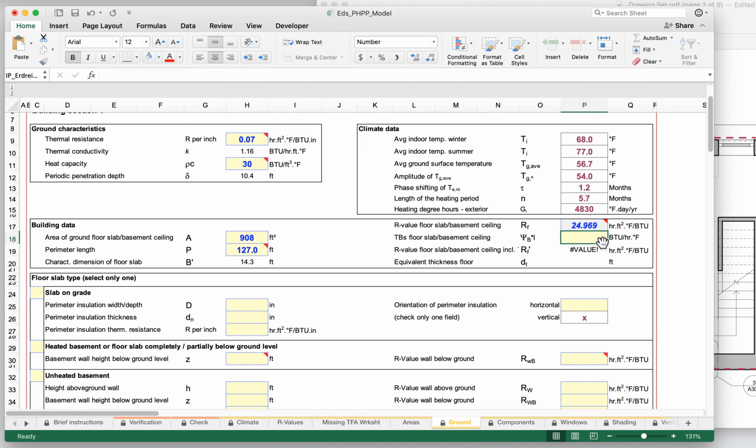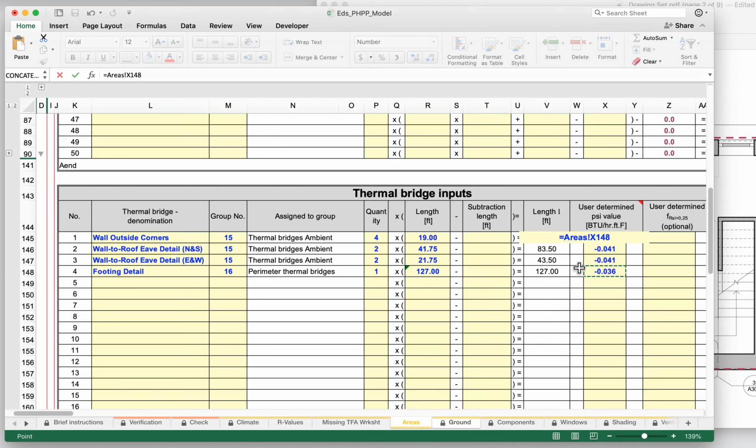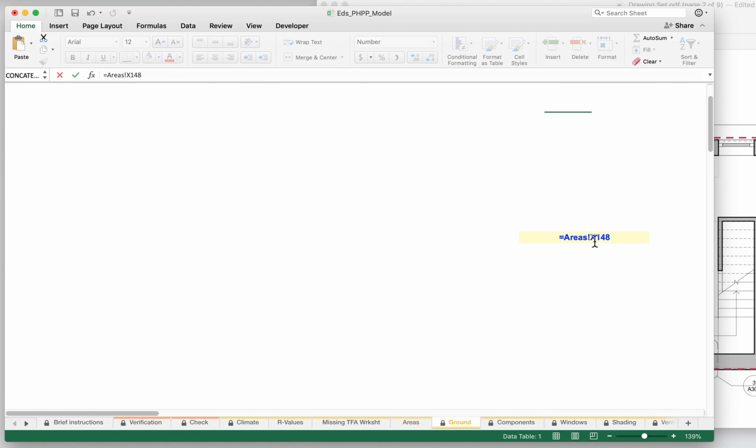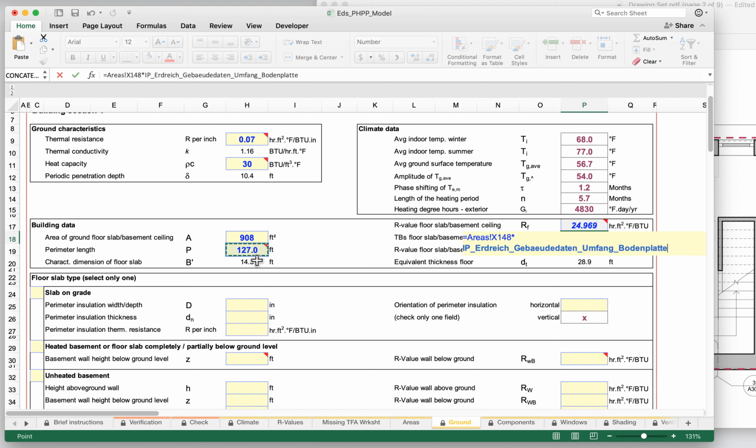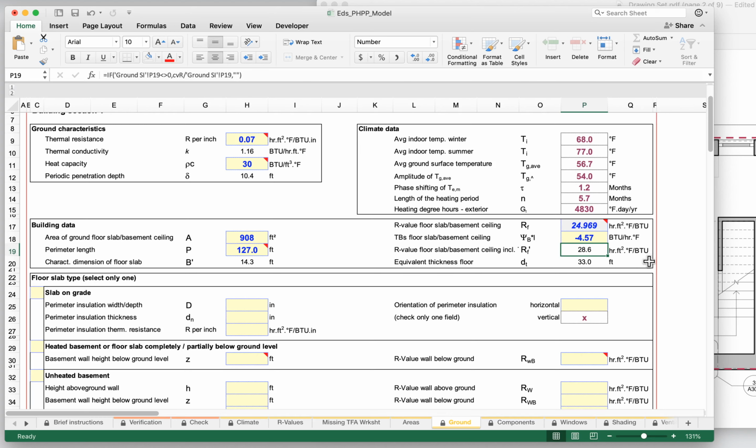So I'll start by making a reference. I'll say equals on my areas worksheet, I'll click on areas X148 and calculate that through. But again, this is not just the psi value, it's the psi value times the length. So what I need to do is modify this. I need to say it's the psi value multiplied by, using the times operator, this perimeter length value, because we use the same psi value for all of those edges. I'll type enter, and I get this negative 4.5 value.